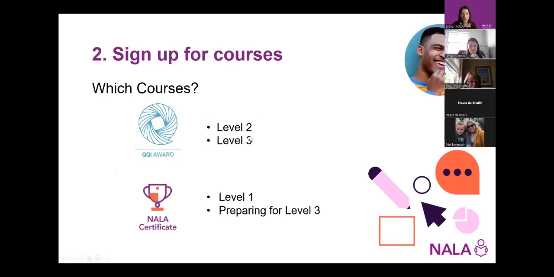Our level 2 and level 3 courses are QQI affiliated. So that means that the learners get a QQI certificate out of it. And our level 1 and preparing for level 3 courses get a NALA certificate. At the minute, this year's big goal is to get the level 1 courses QQI affiliated. But if any of you have ever gone through that process before, it's quite an arduous task. So it will probably take the year. We might be hopefully looking at that in 2024.